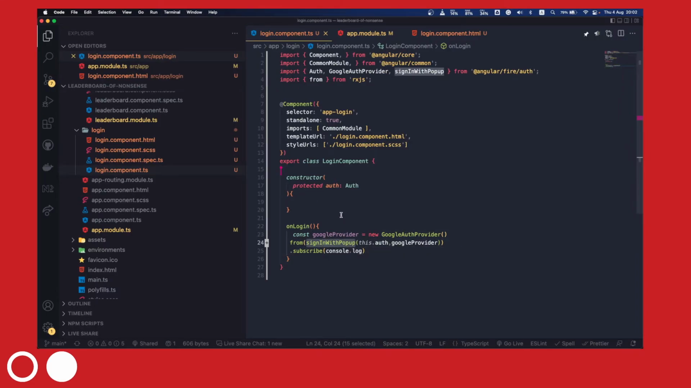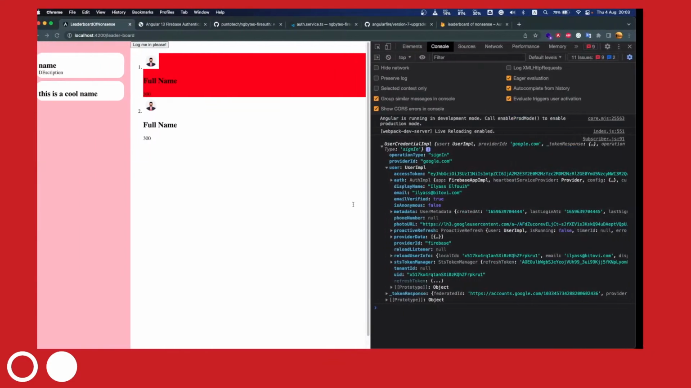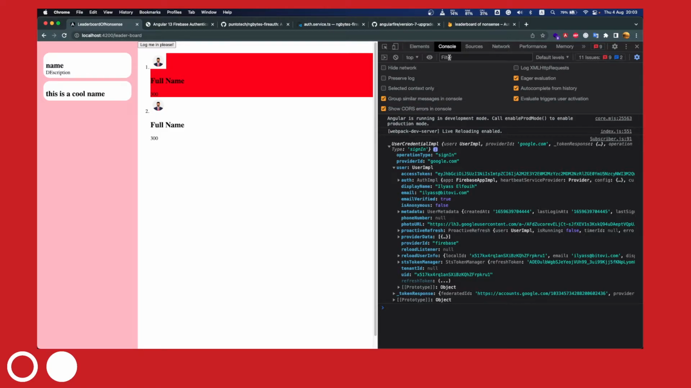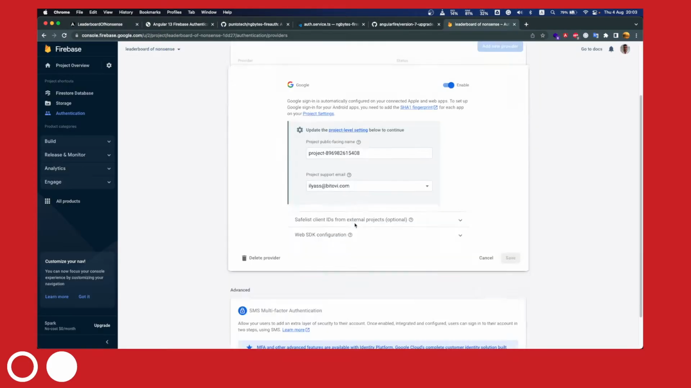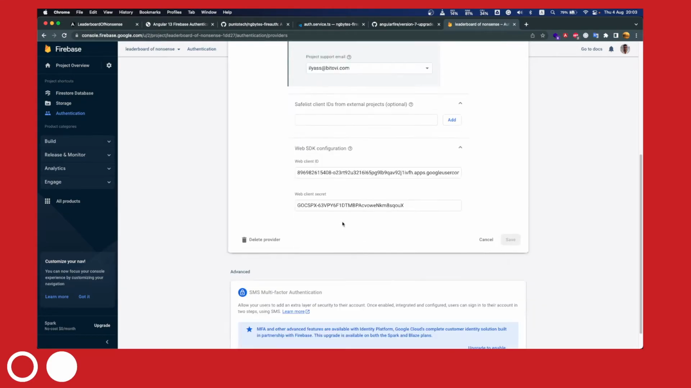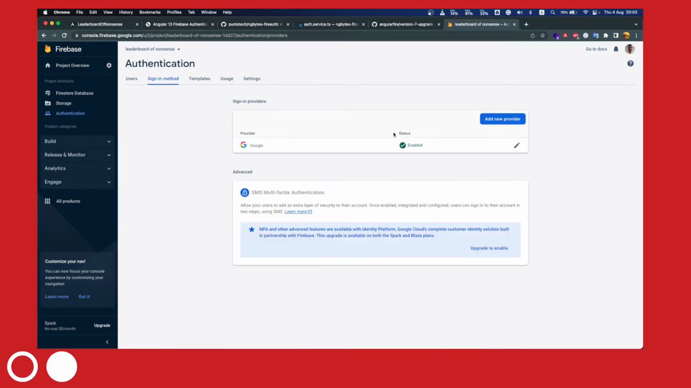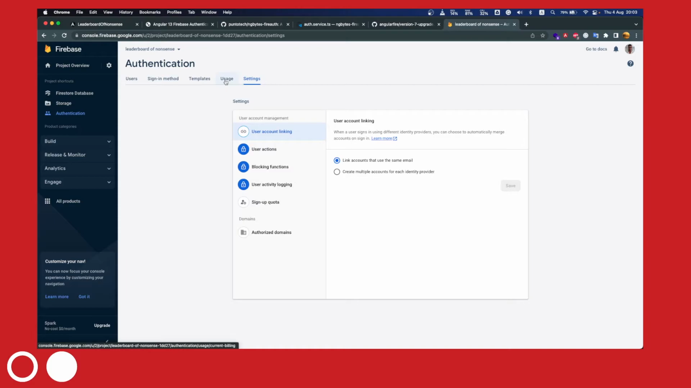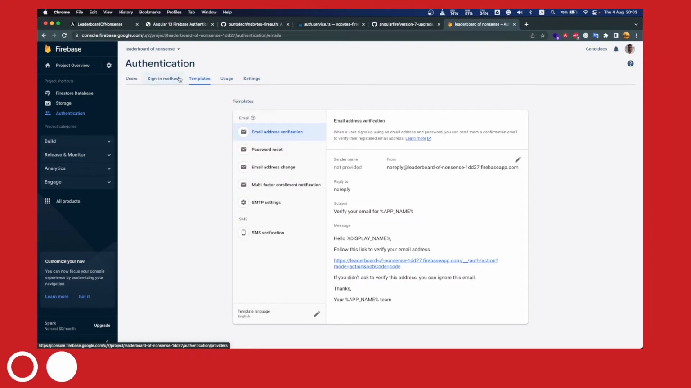There should probably be a configuration on Firebase for this. The other solution is to look on Google if there is something like this on Firebase. How do you want to go with this? Should we look for it on Firebase? If we can put some kind of configuration here: safe list client IDs from external project, optional. Oh, templates. You can set a template.